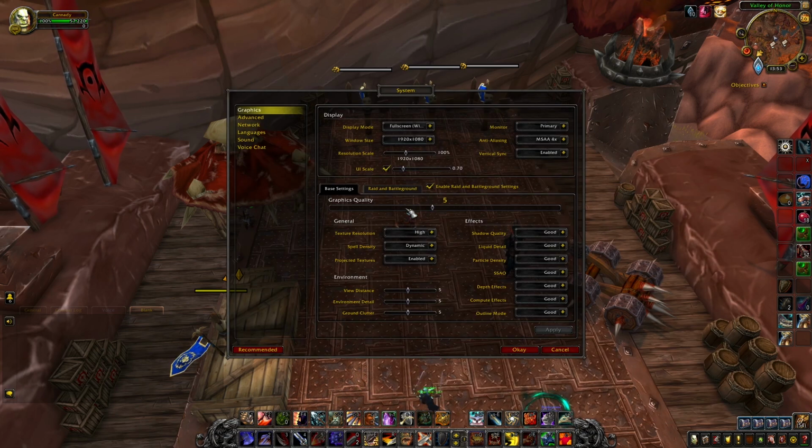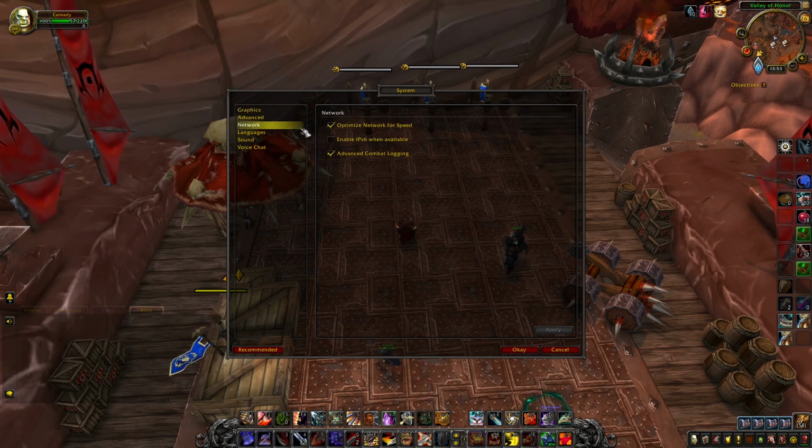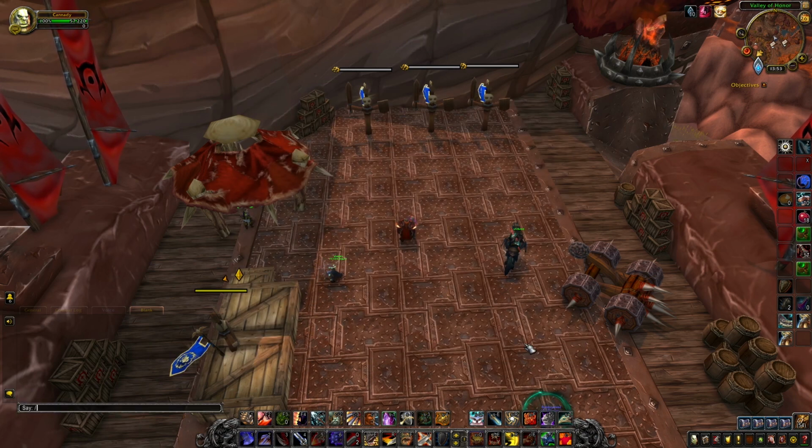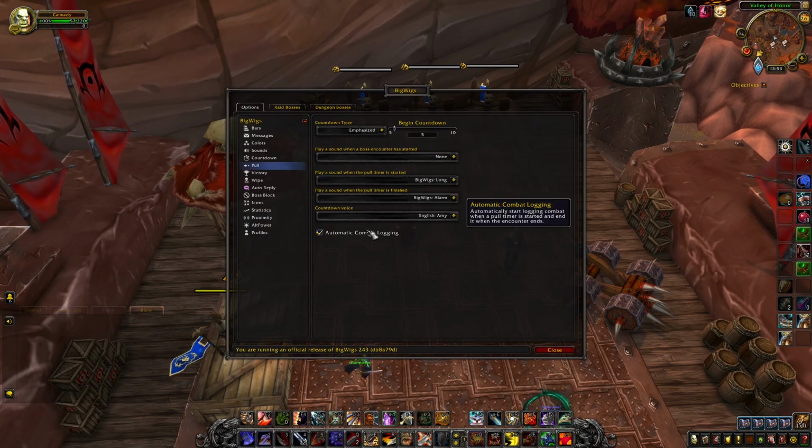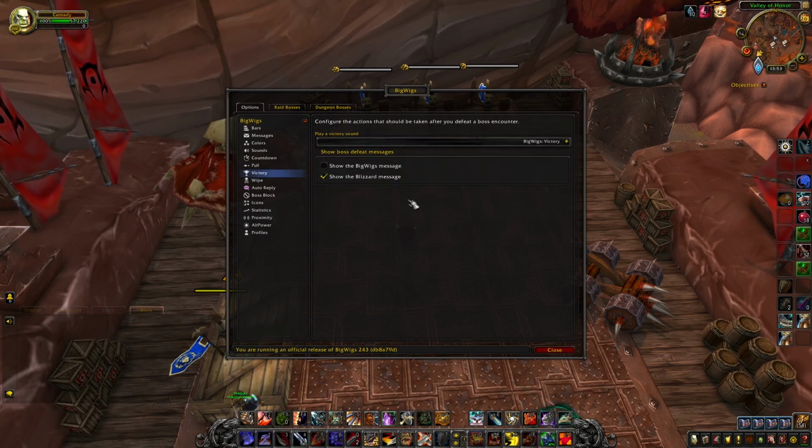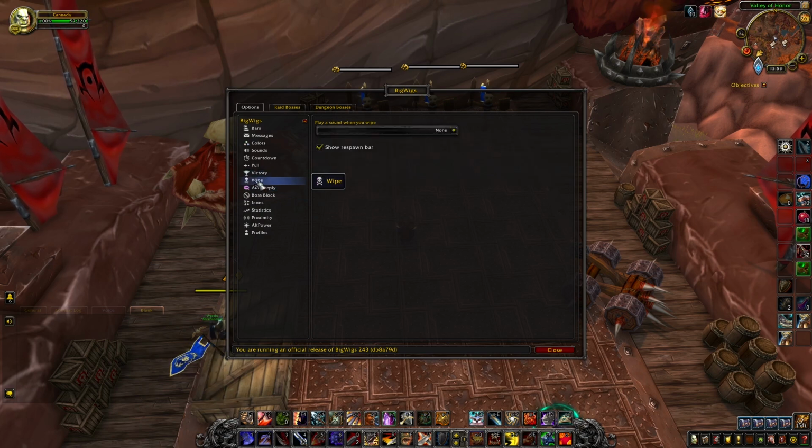You need to do this. You have to go to system, go to network here, and then enable advanced combat logging. Without this, you won't be able to log things. So just make sure that thing is enabled. Okay. Victory is when you kill a boss. Wipe is when your whole team dies, the sound just before your team starts to flame each other.